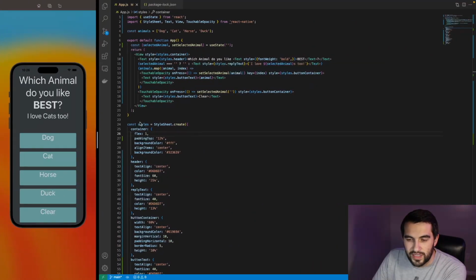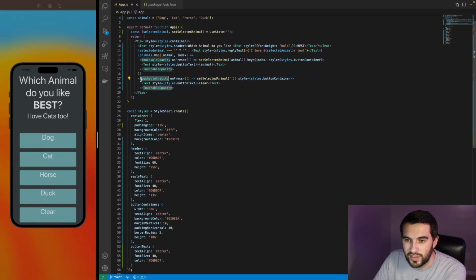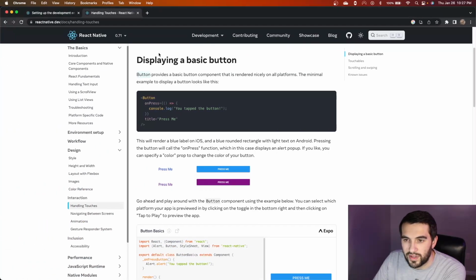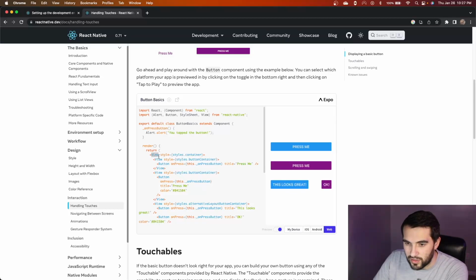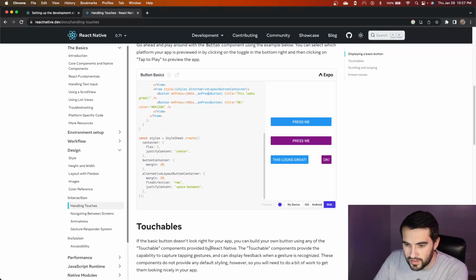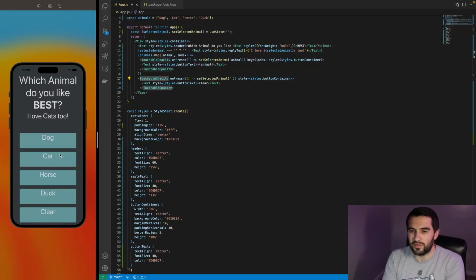And then you'll notice that I have buttons over here. The buttons that I'm using are using this Touchable component, which I found over here, and I just basically followed how they're using these. So what I want to do now is to build on top of this application and just kind of get more familiar with React Native.